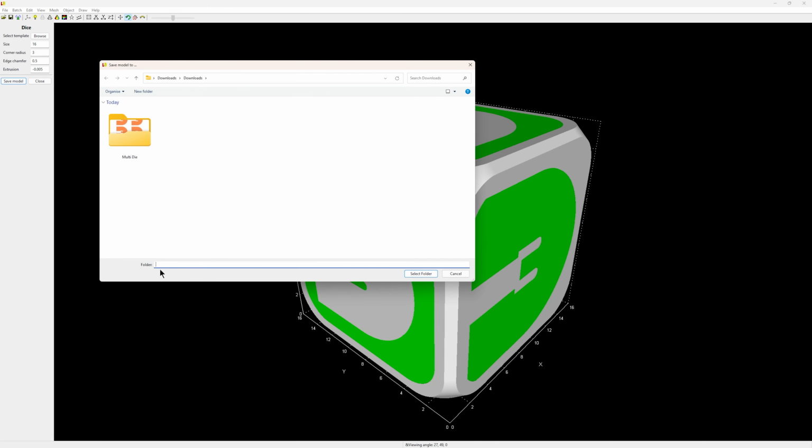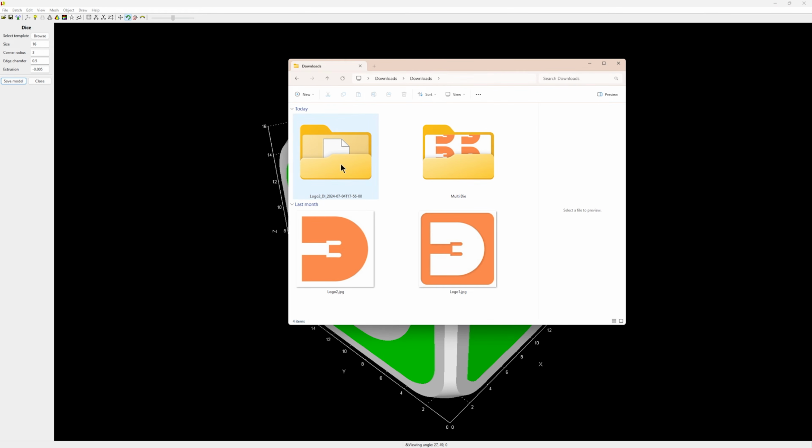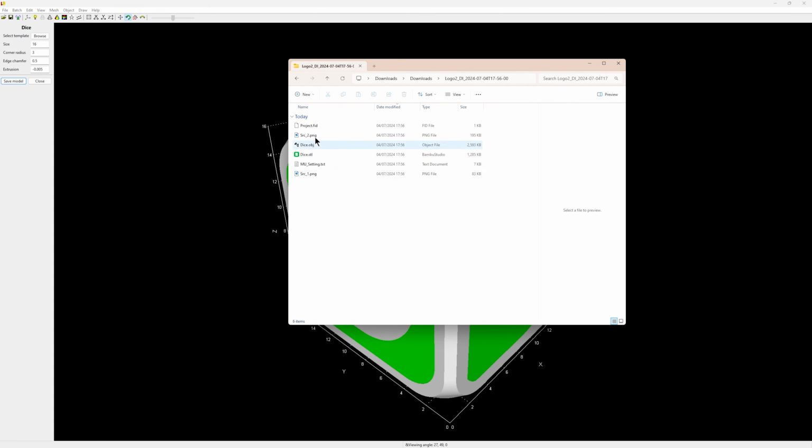LuBan doesn't allow you to choose a file name on export, so navigate to where you'd like to save it and click Select Folder. This will then create a new folder in that location named after one of the images that you used, and it will then save the die inside that both as an STL and an OBJ.